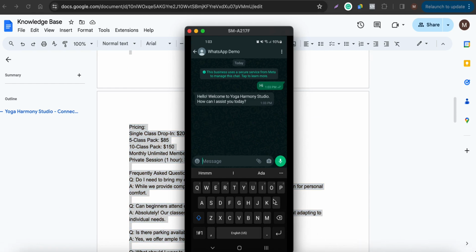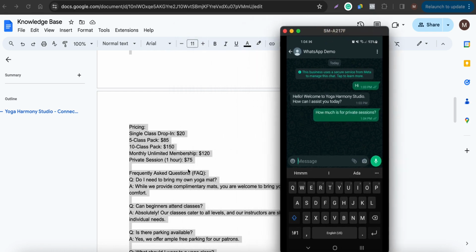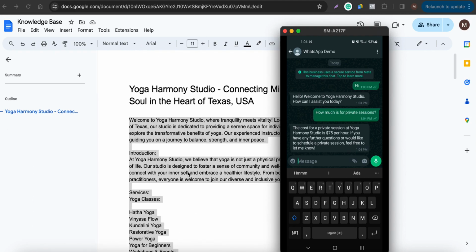So how much is for a private session. So let's ask this particular question and see what happens. So the private session, they actually charge for 1 hour 75. So it says the cost for a private session at this particular studio is that. If you have any further questions or would like to schedule a private session, feel free to let me know, and you can ask whatever questions you want to over here.